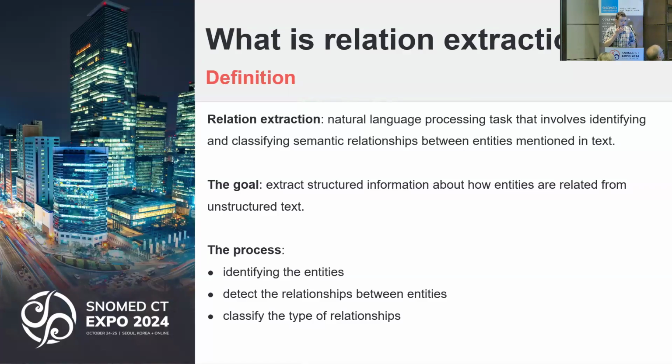Anyway, so what is relation extraction? Relation extraction is an NLP task that focuses on identifying the relationships between two or more entities mentioned in text. The goal, of course, is to extract structured information about how the entities are related from unstructured text.